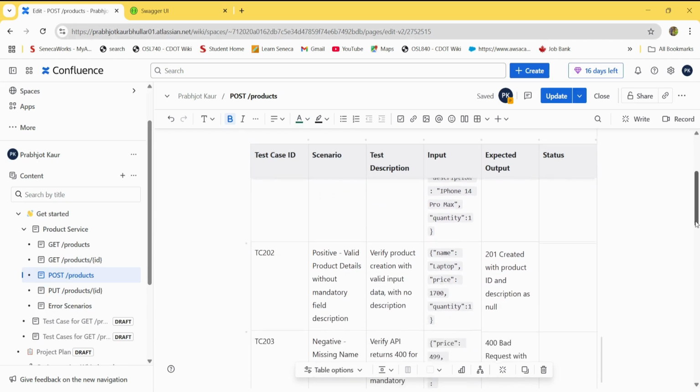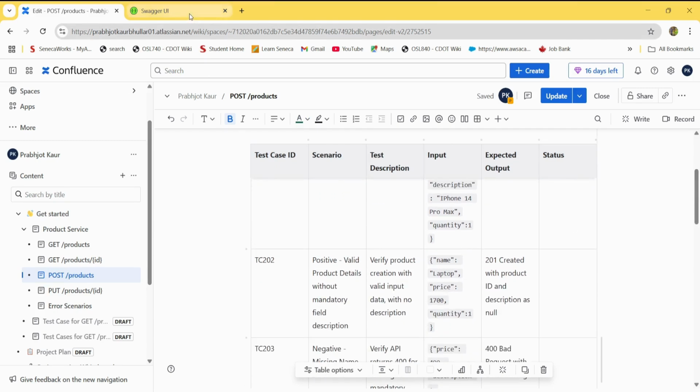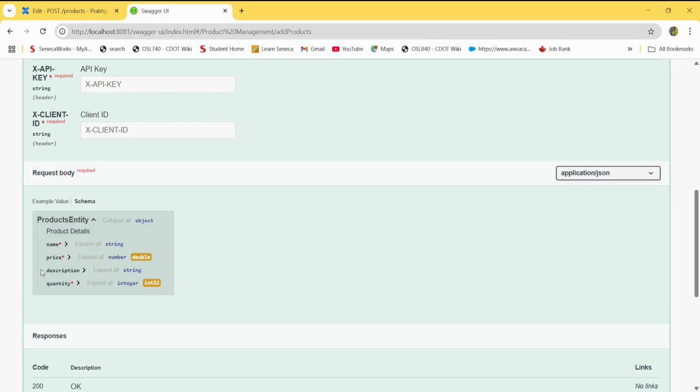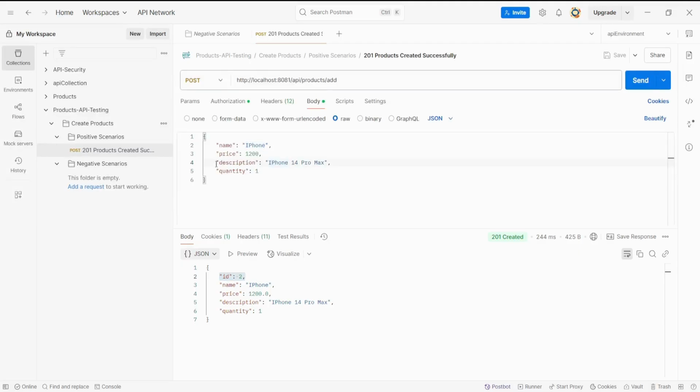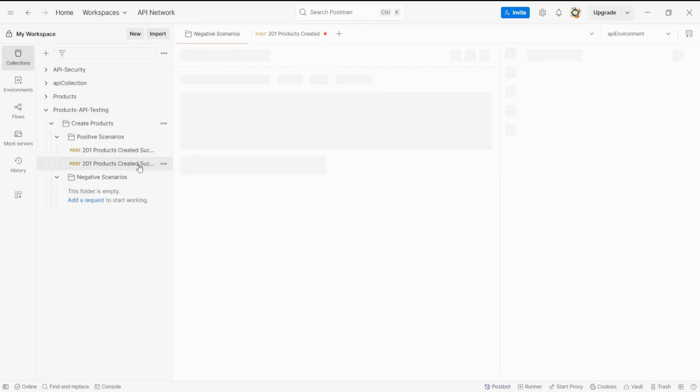The next one is without the description. We saw in the Swagger that the description was not mandatory, so I can skip it. Let's comment this out. I'm not passing my description here. Let's run this as it is and see if it creates the same product again with the same information. Or one more thing I can do is duplicate the request. You can duplicate your request as well, so let's make a duplicate of this.